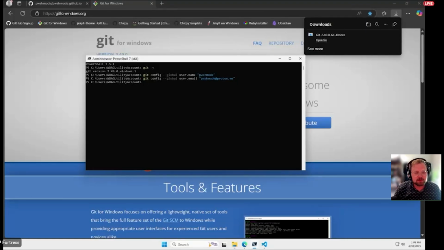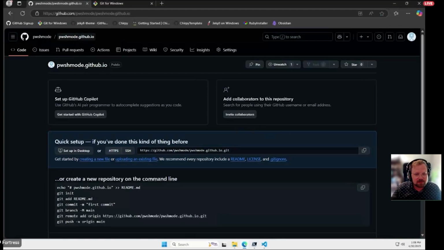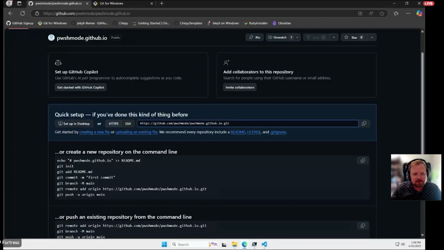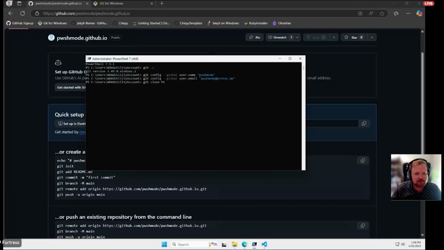So now we are ready to clone our repository. So we can git clone. And if you're uncertain of where this is, you can see right here. So we can just go ahead and copy this. So we're going to git clone.